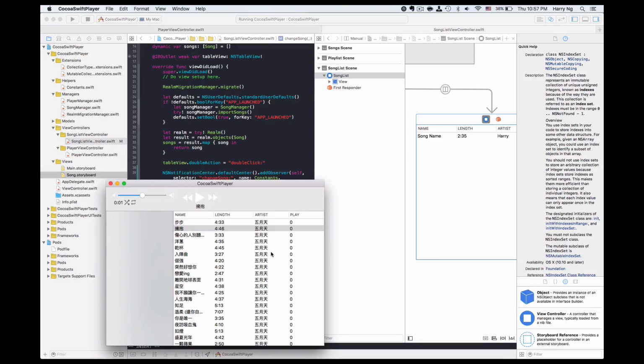Cool, that's it for today. We basically have all the necessary state displayed on the player control and the table view. Next up, we'll be implementing the outline view, which shows the playlist.